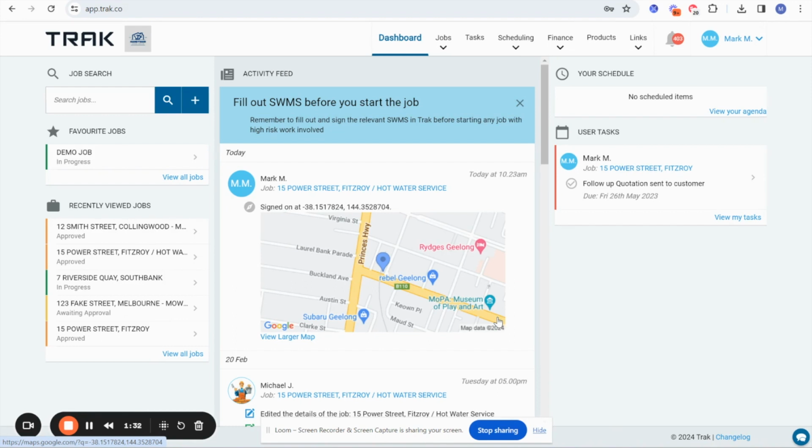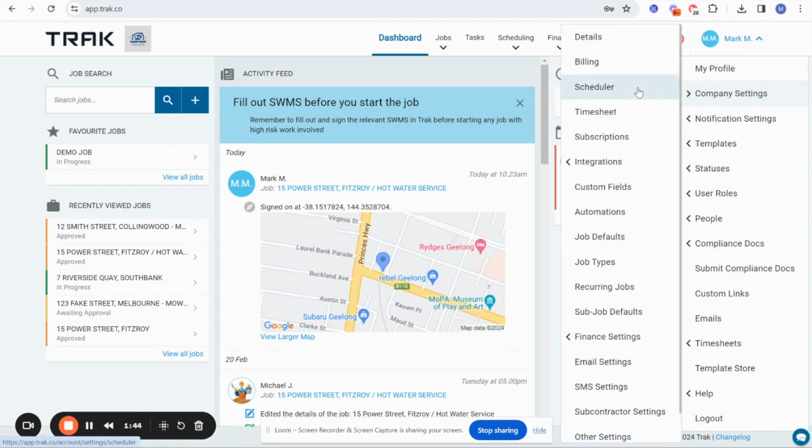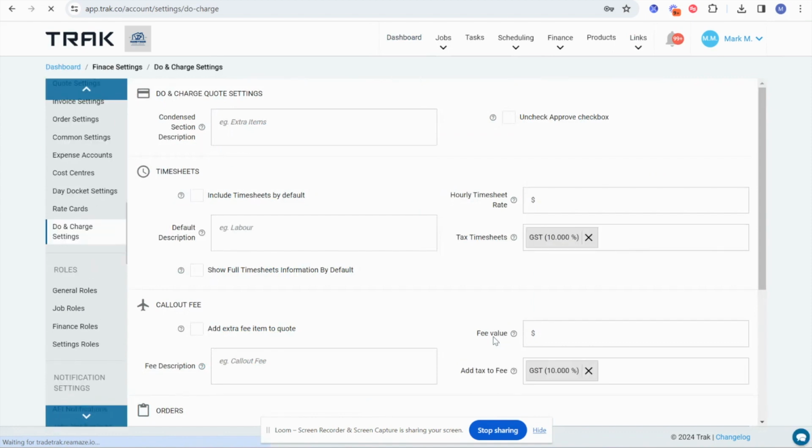So looking at do and charge, as with most things that we do in Trak, starting out using a feature will usually start with us setting those defaults in our platform. And do and charge can be found under our finance settings. So under your name, company settings, and finance settings, you've got this tab here called Do and Charge Settings. In our do and charge settings, you've got some simple defaults here that help you present the end product to your customer and choose the costings that are going to pull through into the platform.